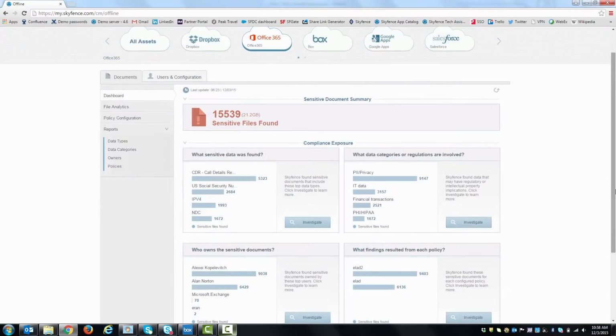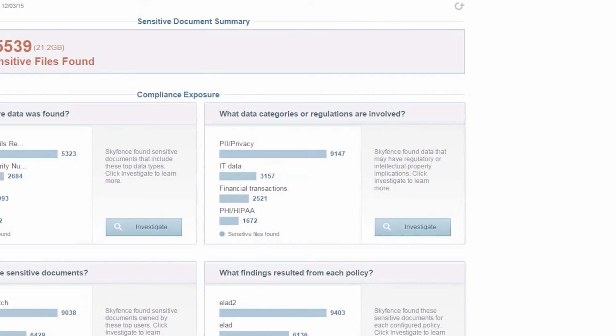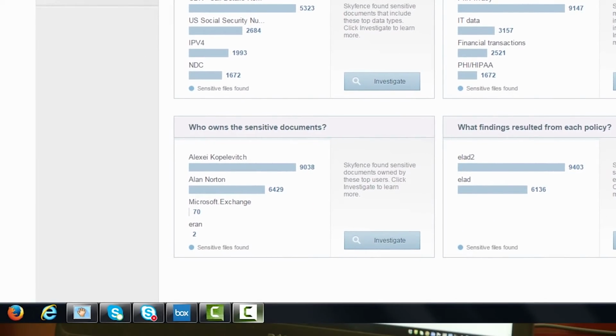Okay, so here we are on the governance dashboard of the Skyfence UI. You can see the different types of data that were found, such as credit card numbers, routing numbers, social security numbers, and things of that nature. You can also see the specific regulations or data categories that were found, such as PII or PCI type information, as well as the data owners of each of the documents.